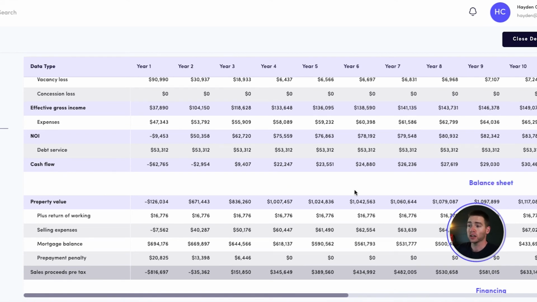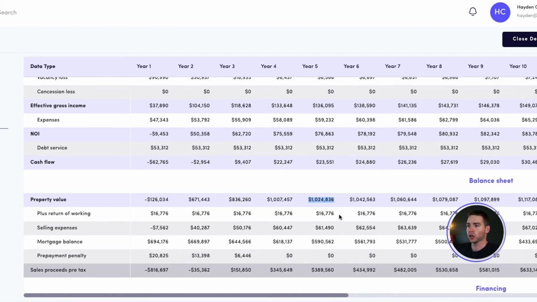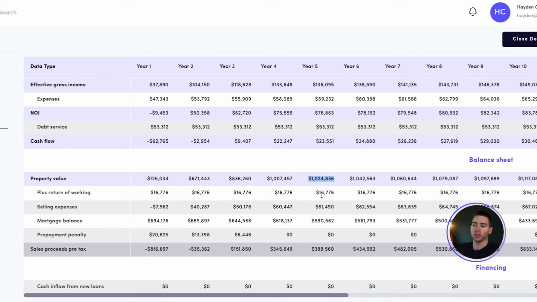Then we move on to our balance sheet. Because this property was tied to a cap rate, we're going to get our value based off of the NOI of the property. If this was a residential property, you would input how much the property's worth and how much the rate of that property is going to grow by. And so we see here that the property value is tied directly to the income and it goes up through time. So in year 5, this property is worth $1 million. We have working capital of $16,000 if we were to sell it. We'd spend 6% on our fees.